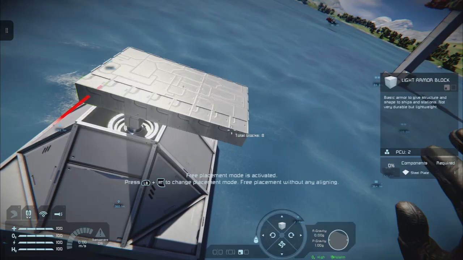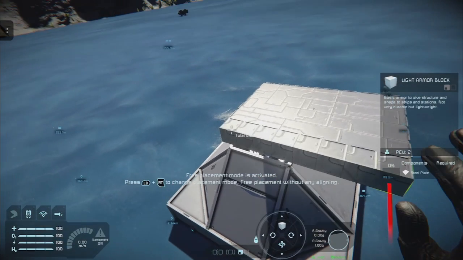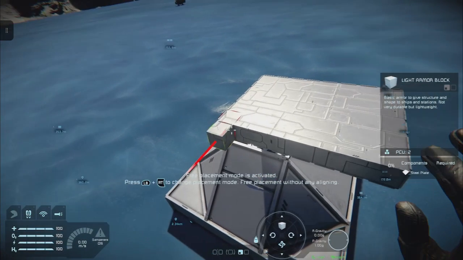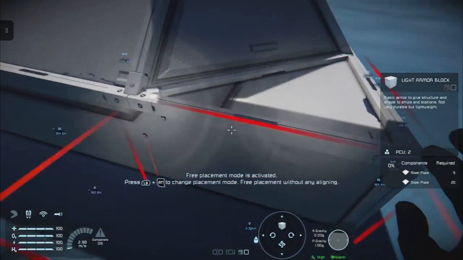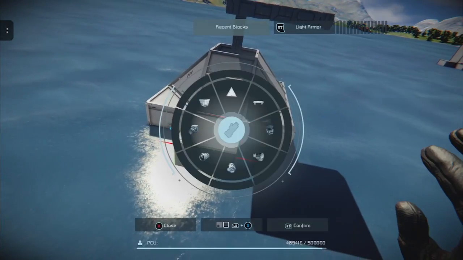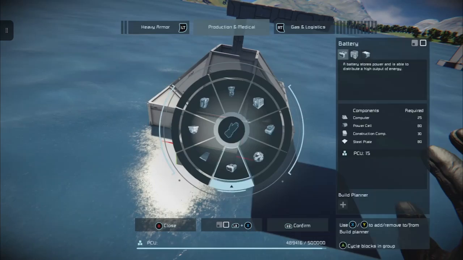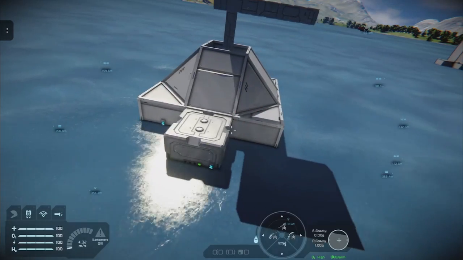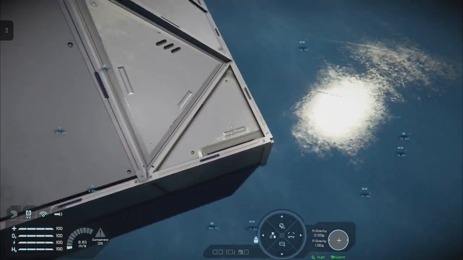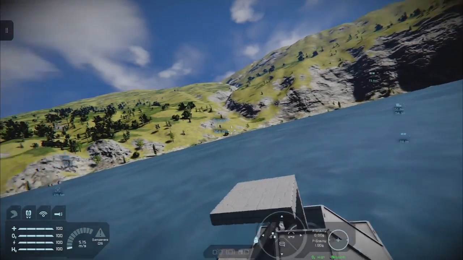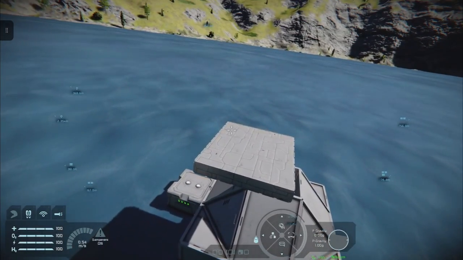So we build out a little platform here, and I've said before, the reason we build off a rotor is we can slap a battery or two on here and it will provide power to any attached subgrids, large or small.